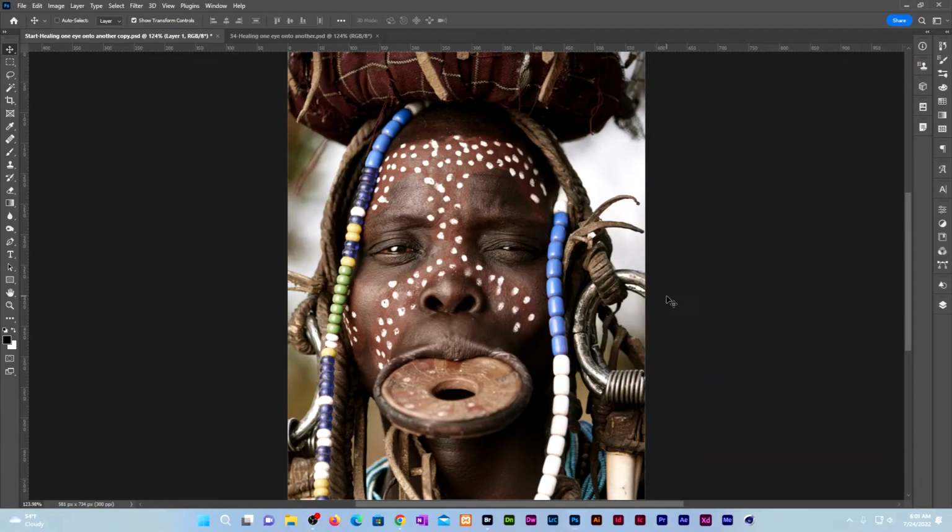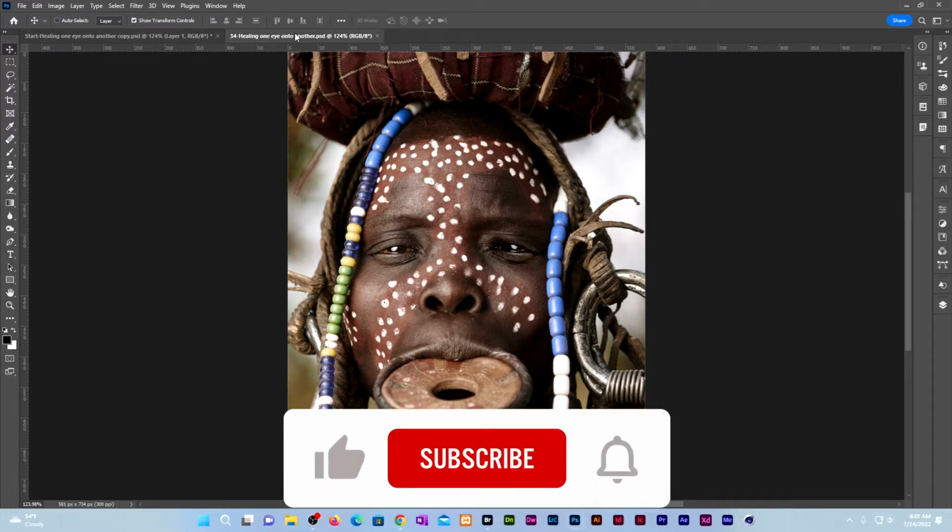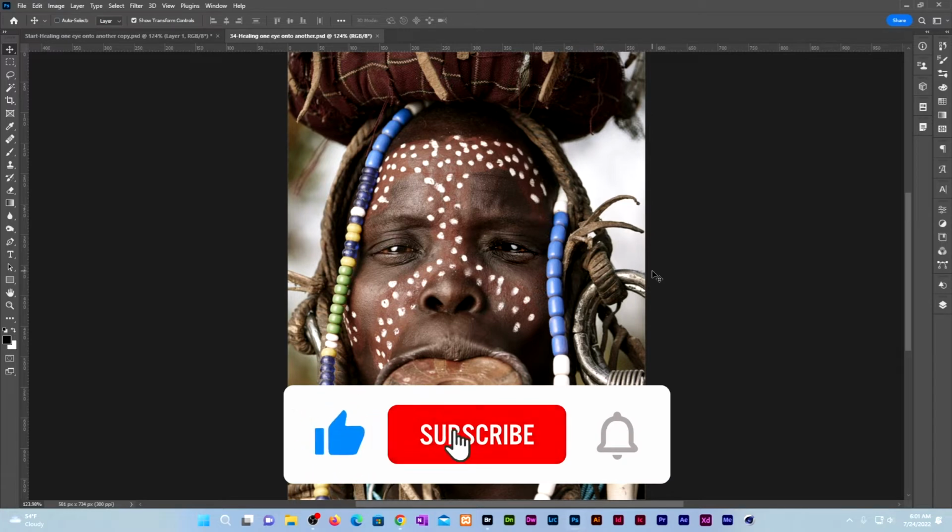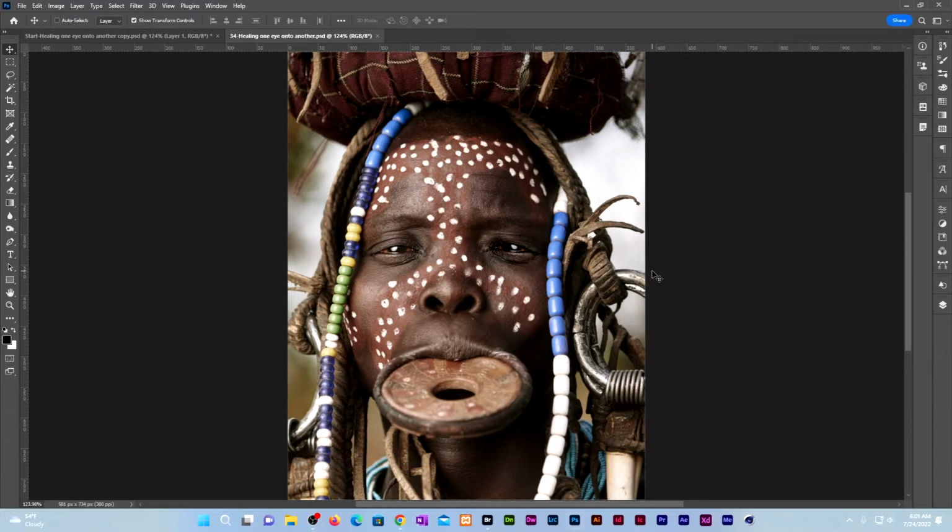In today's episode, I'll be showing you how to heal one eye onto another in Photoshop. We will start with this Google image. As you can see, his eye is quite squinted, and we will heal the left eye to the right eye. This is made possible using the healing brush tool and the clone source dialog box. Let me show you how this is done.